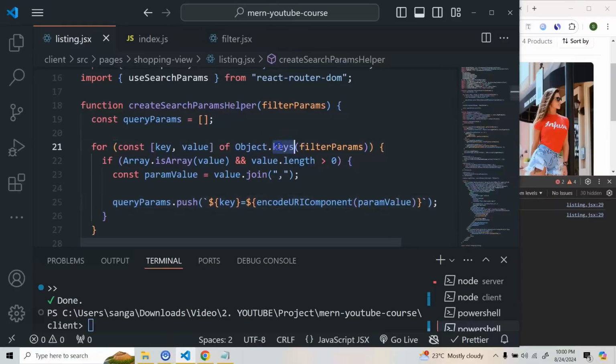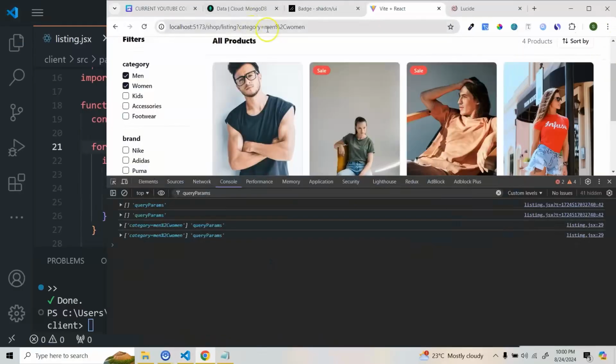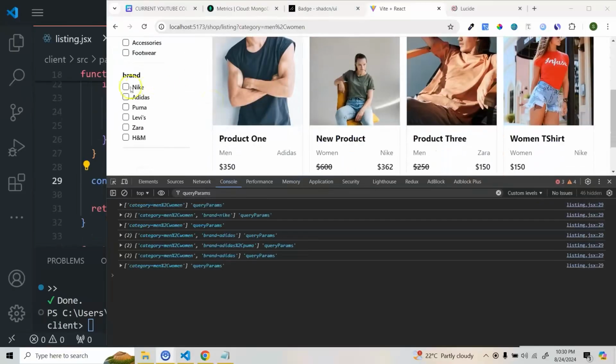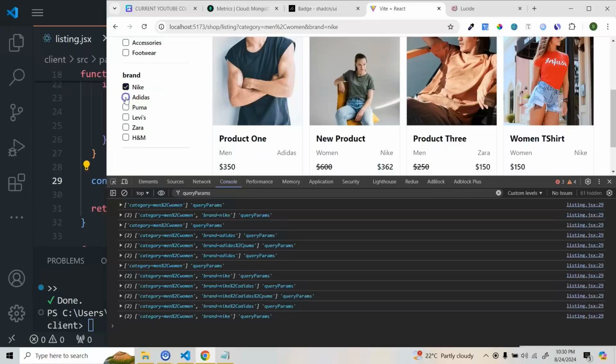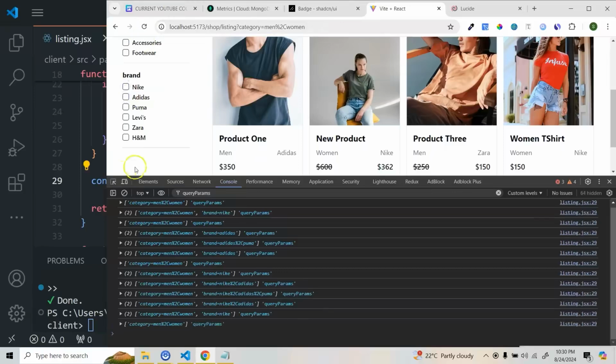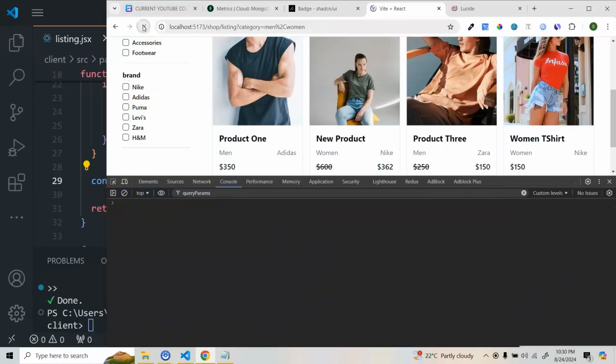See, these will be entries, not keys, because we are taking both. Okay, now I think this should work. Okay, this is already working. So we're having category man and woman. And also if you see here, if I click on brand now, we are getting this &. So it is separating both the sections, and you'll be able to select multiple. And if you unselect, this is also working. And even if I refresh this page, correct? Let's do it.